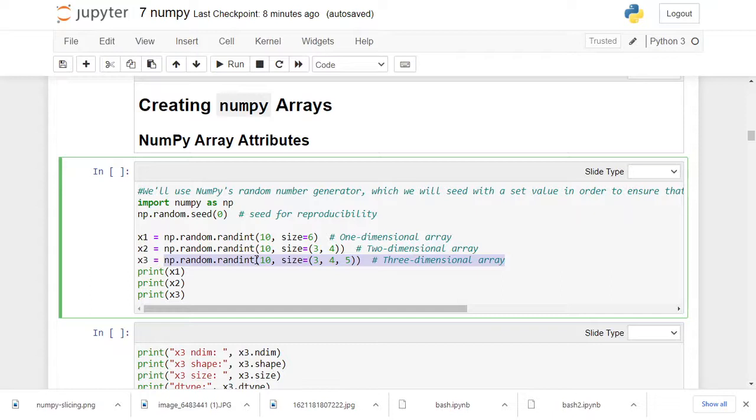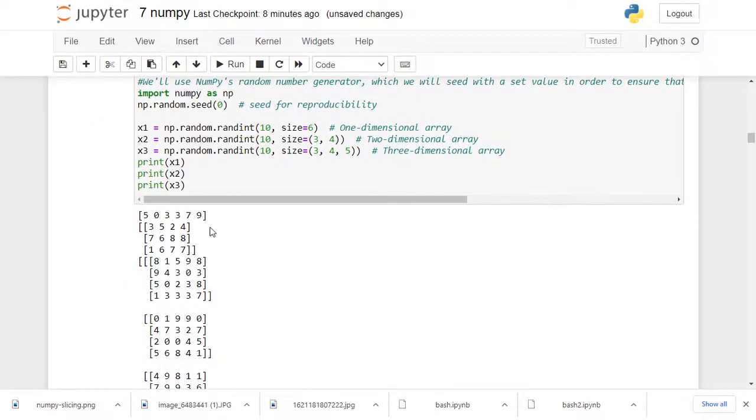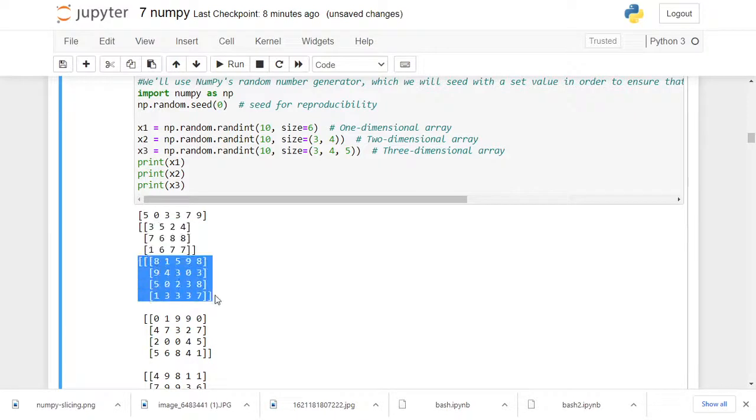So give me a 4 by 5 array. I need 3 of them, 3 of 4 by 5, so that all the numbers are between 0 and 9. This way we can print out all those numbers. You will notice that's my x1, this is my second x2, and the third one is going to be 3 of 4 by 5.